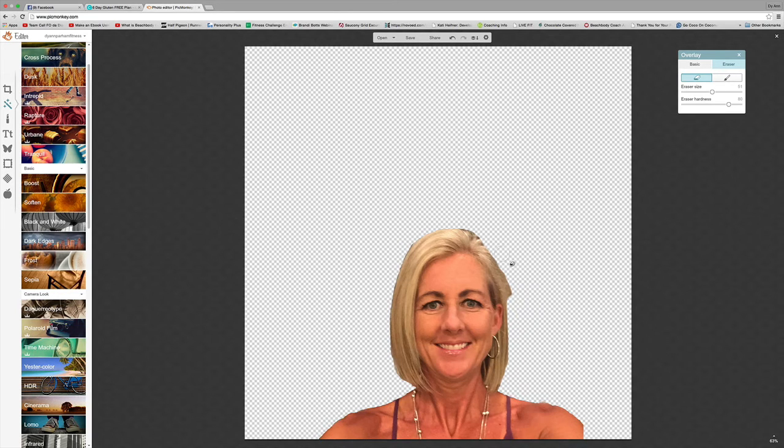I think if I get this smooth, it'll look good. Because it's just kind of a fluffy part of my hair. And there. I think that looks awesome.